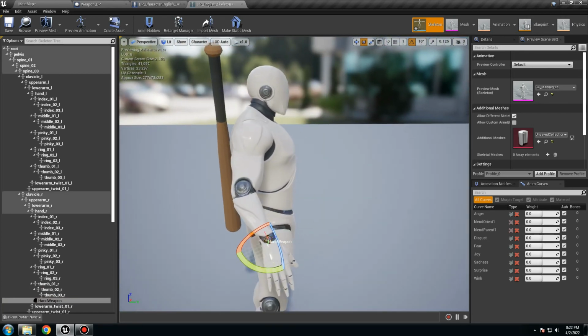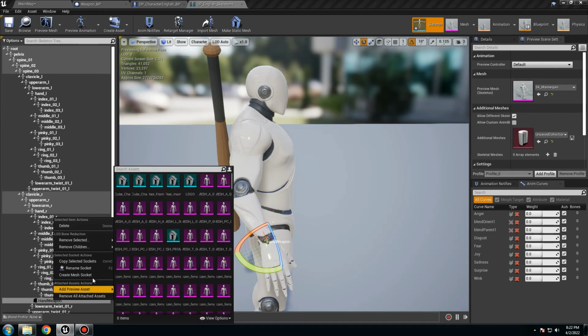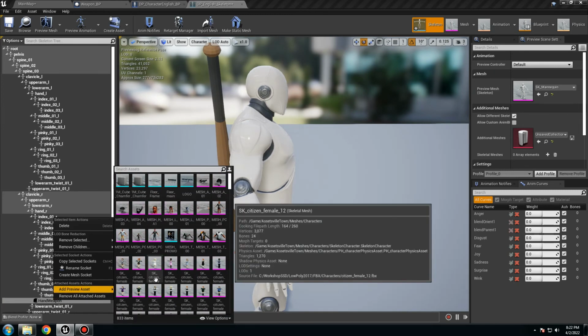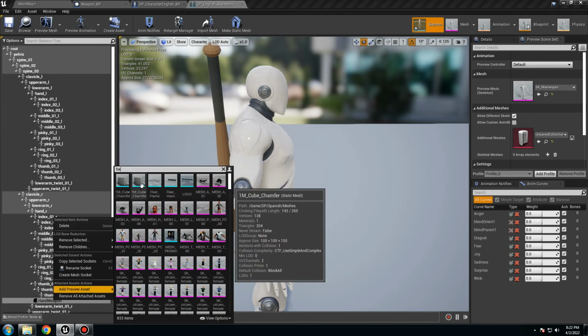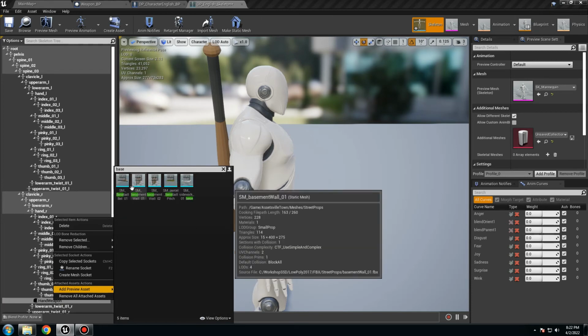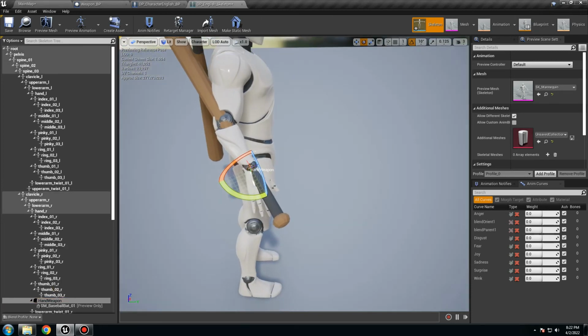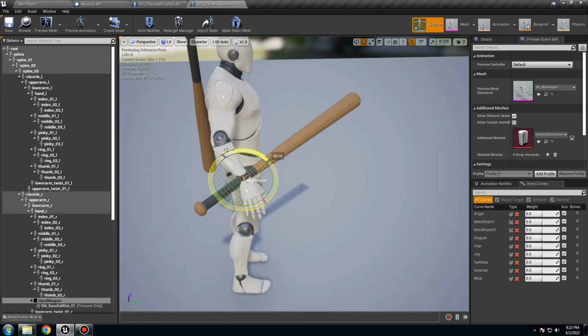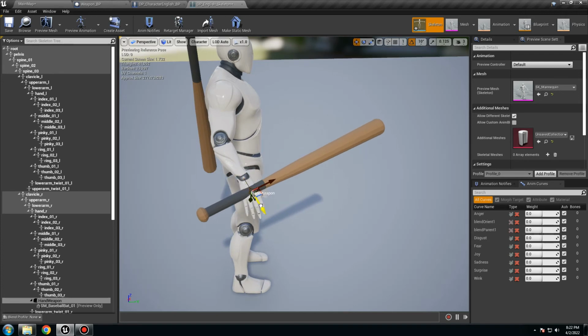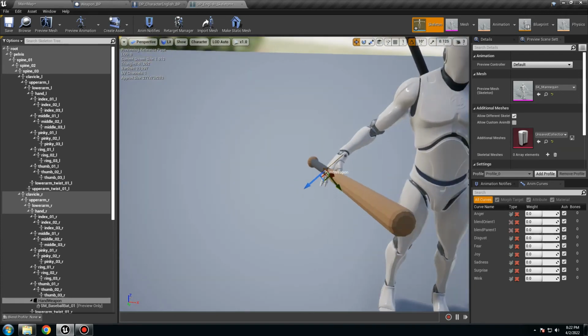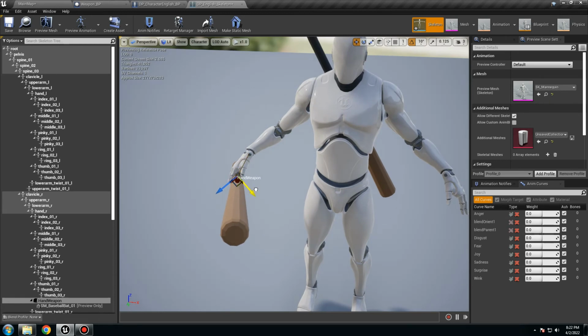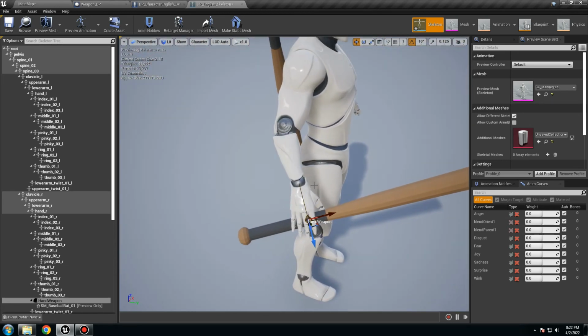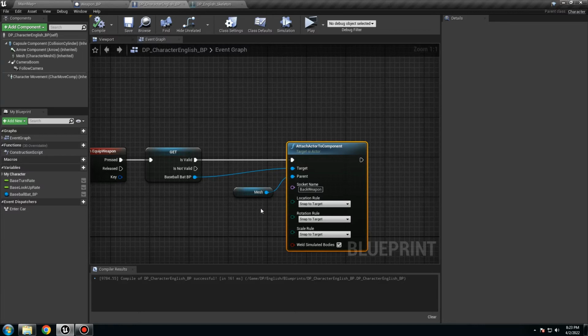I want to create another preview, so I know what I'm doing. So right click, add preview asset. Go to baseball bat, like that. I want to rotate this probably like that. Move this to here, and probably like this. I don't have the animation yet, so it's going to stay there for now. So save it. So let's try now.